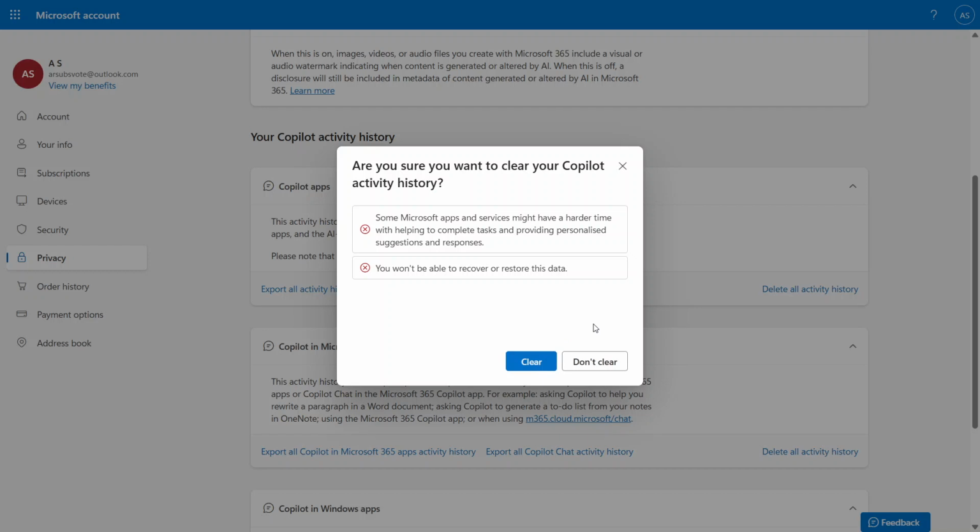As a quick tip, if the page doesn't update immediately, give it a few moments or refresh the tab to verify the change. Also keep in mind that deleting activity history may remove your ability to refer back to previous Copilot conversations, so make sure you no longer need that information before clearing it. That's the full process for deleting chat history in Microsoft Copilot.